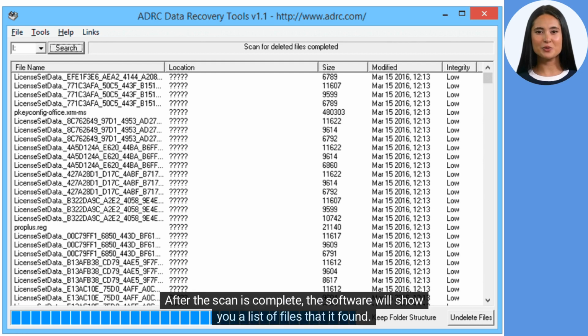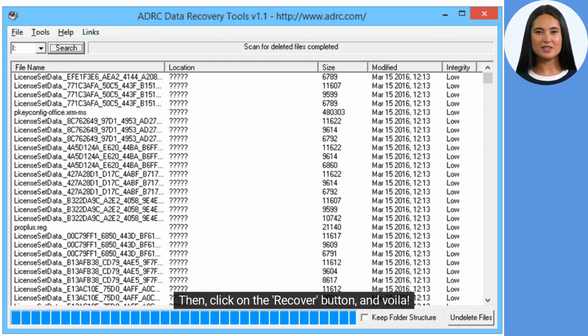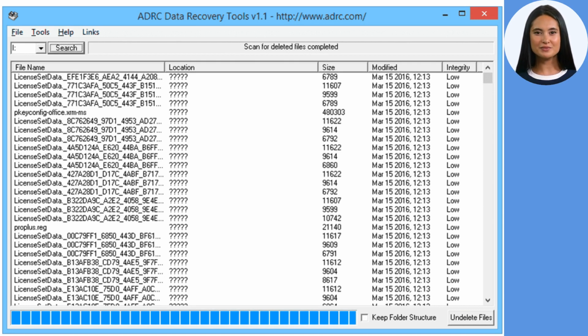After the scan is complete, the software will show you a list of files that it found. Look through this list and select the files you want to recover. Then, click on the Recover button and voila! Your lost files are back from the digital abyss.